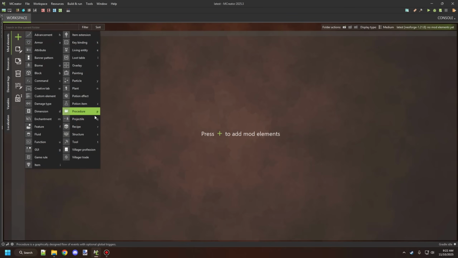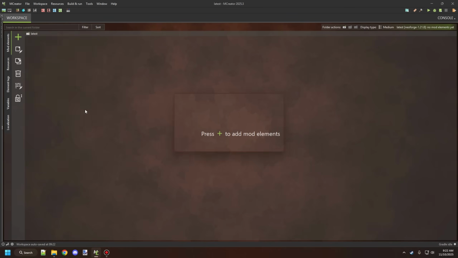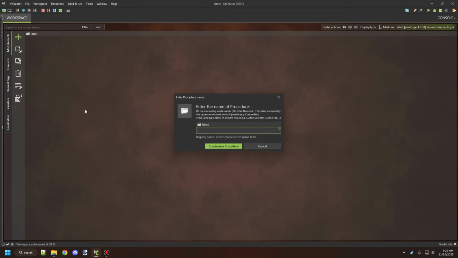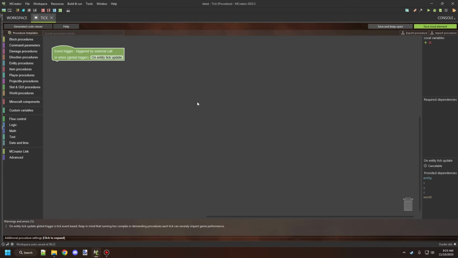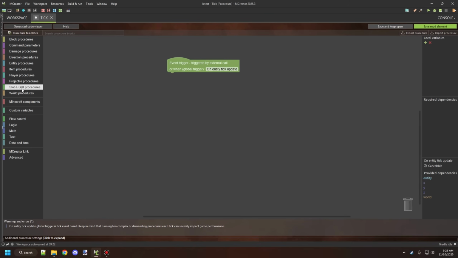So today what we're going to be looking at is Entity NBT, so we're going to get started with that. So let's go ahead and create a tick update. I'm just going to call this procedure tick because that's what it's going to be doing. We're going to assign the entity tick update. So basically every time a tick will happen for the entity, this is going to run.